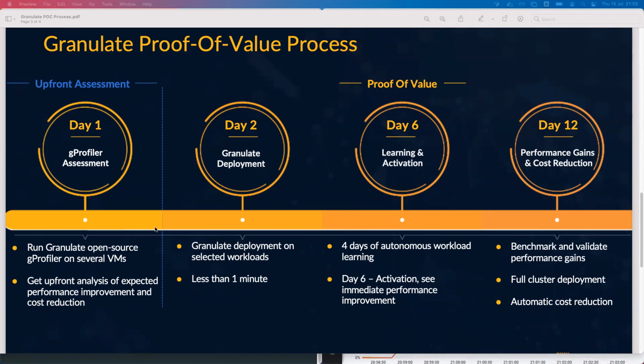As an overview, as you can see here, once you initiate a POV process with Granulate, we will first identify the services or workloads that are a good candidate for optimization. You will then run our open source profiling tool, the G Profiler, that will provide you with an upfront analysis and estimation of the performance improvement and cost reduction that the agent will be able to achieve on this cluster.